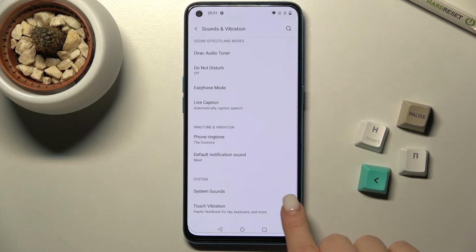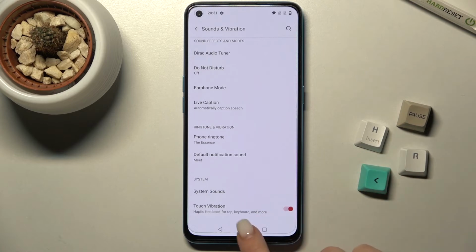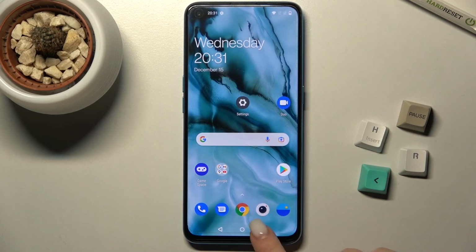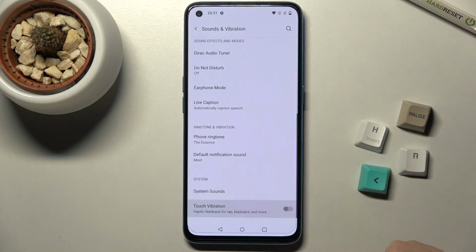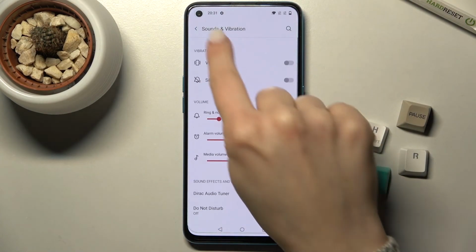Also the touch vibration. If you turn on this option, when you touch your screen, you'll feel the vibration, but I will turn off this function. So that's how it looks.